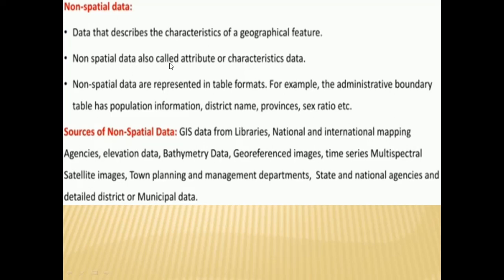Non-spatial data, also called attribute data, are characteristics of the data. Non-spatial data are represented in tabular format. For example, an administrative boundary table has population information. In the administrative boundary, what is the population information and district name. So like that.